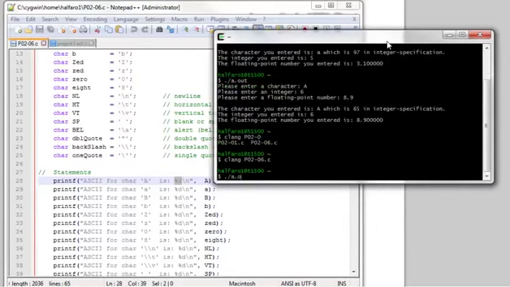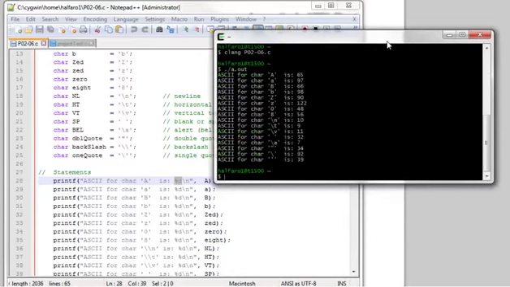Let's run that. And then note how it just goes through, and because it has this integer specification, it's taking the value of a and outputting it in integer. The value of lowercase a and outputting its integer representation, and so on.